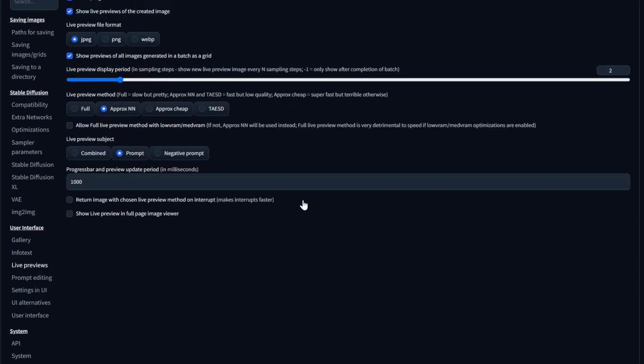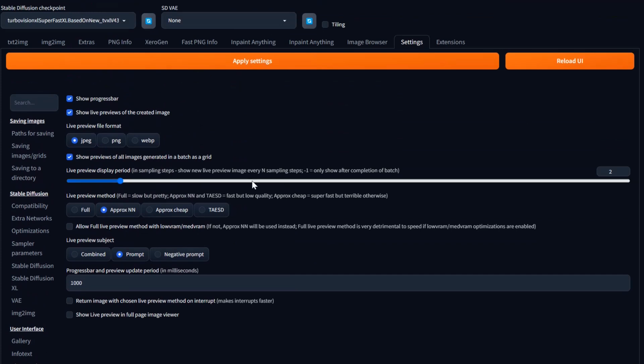Live previews. Okay, so this is just something I like. I like being able to see what I'm rendering. When you're rendering something and you're waiting for it to even show something, you're wasting a lot of time. If in the middle of your render you realize this isn't what I want, you want to be able to interrupt it. A lot of you probably know about this, but I like to show the progress bar, show live preview, make sure it's a JPEG. It just helps speed things up. WebP, I'm not sure, I haven't tried WebP. But show previews of all images generated in a batch as a grid.